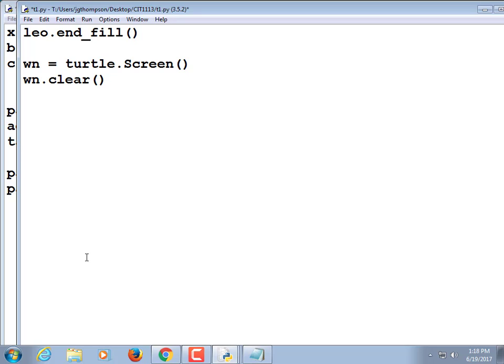So I need a loop variable. I'm just going to call it X. We're going to start it with a width of 10. The first circle is going to be very small. While X is less than or equal to 100, colon, Leo.circle, but instead of giving him an absolute value of 100 or whatever, we're going to pass in X as our argument. And now we need to increment X.